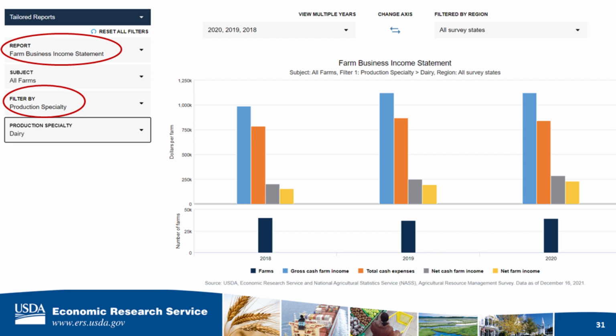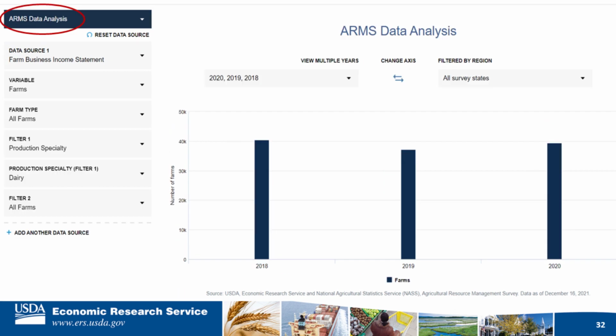Here, for the example, I am switching that farm business balance sheet to income statements, and I am focusing on production specialty for dairy. In later examples, I'll lay out more detailed information on how you can pull it together. We do have another option to change the tailored reports to ARMS data analysis, where you can gather your variables of interest by different farm types, and you can filter by different categories, as I mentioned earlier, for example, economic class, operator household income, etc.